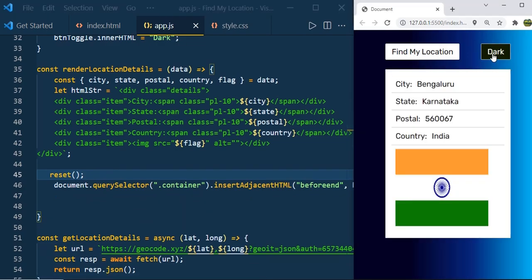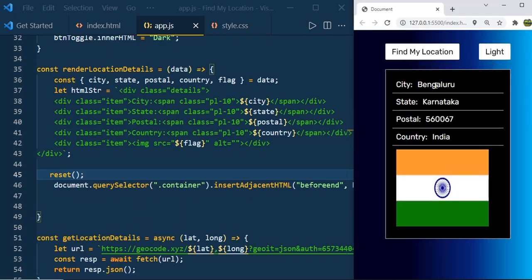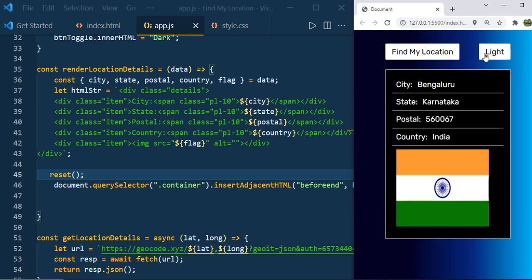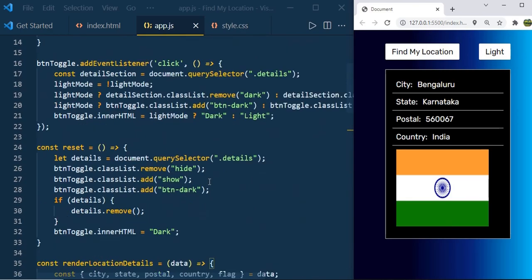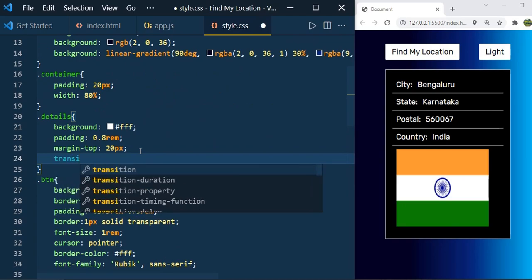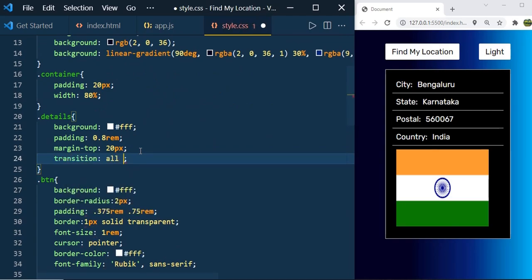If you click on the dark mode, you can see that the background and text color changed, and if you click on the light mode, then light mode will be back again. It is changing the color and background color, but it is not very smooth. For that we just add the transition for this background. So go to the detail CSS class and just add a transition here, transition, and let's say all 0.5 second, ease in out.